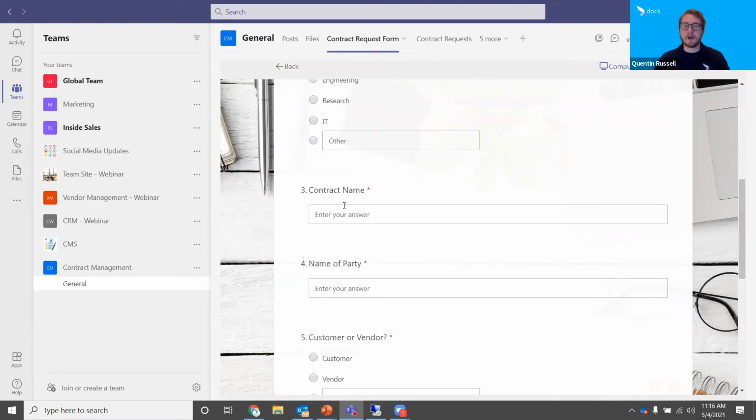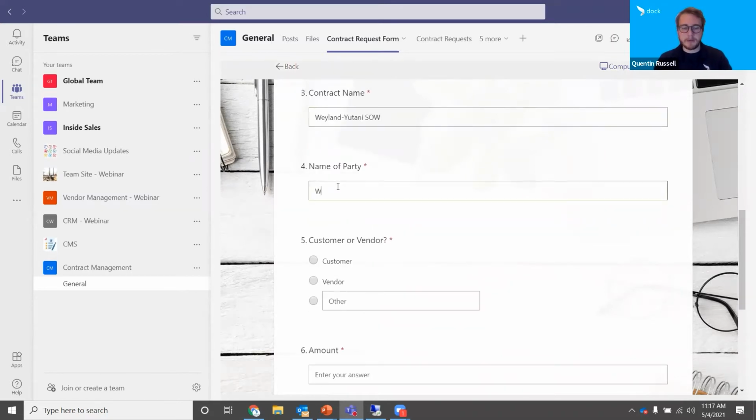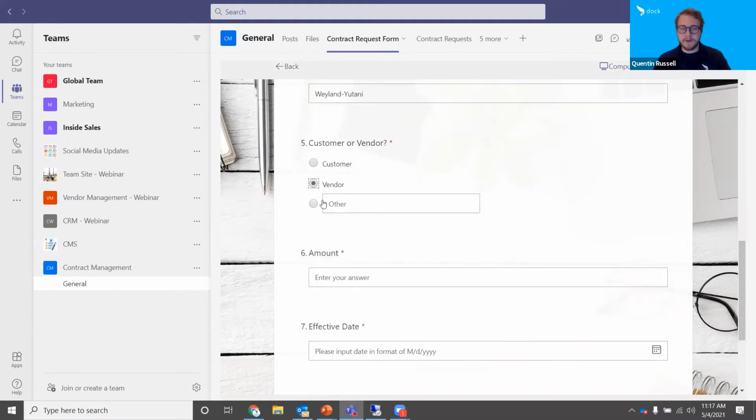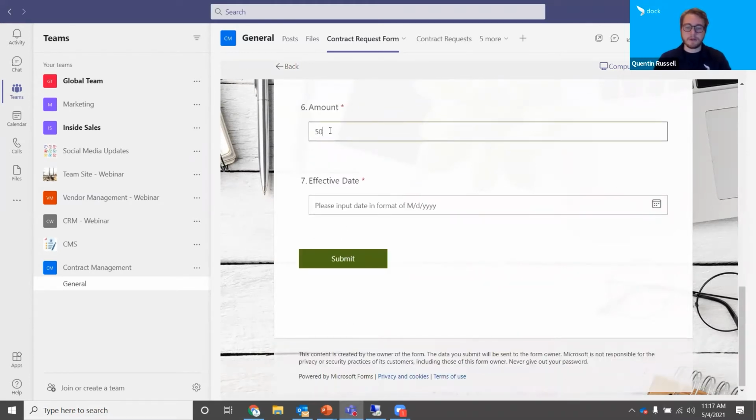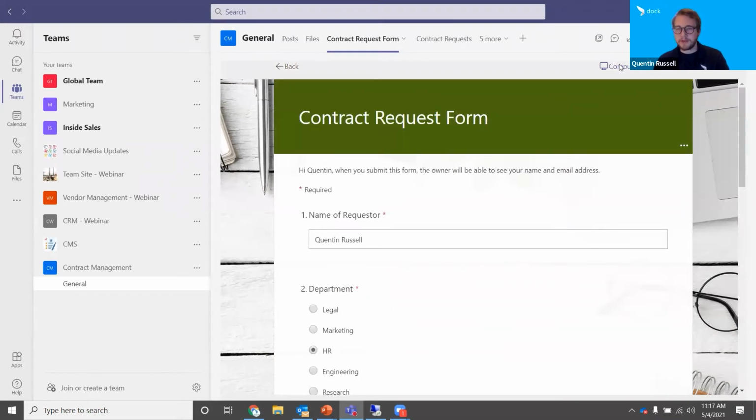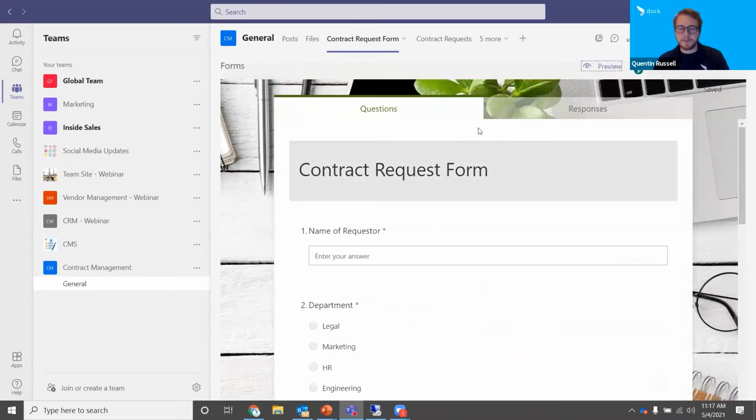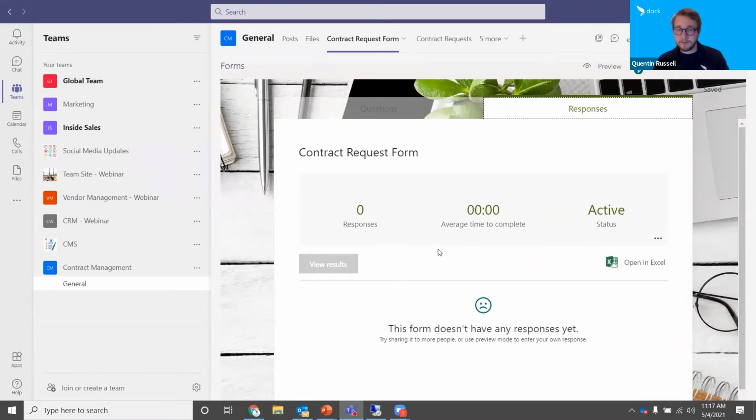This is for HR, Wayland Utani, SOW, name of party. They are a vendor, $50,000, effective the 17th. So submit that. Oop, I do not have permission to access this, but it's fine. And basically it would submit the form and you would be able to see the responses here.